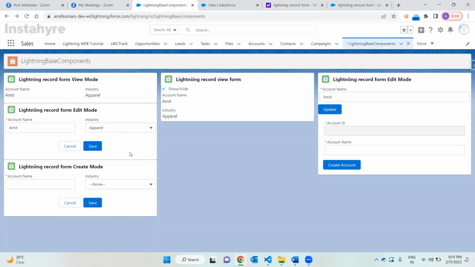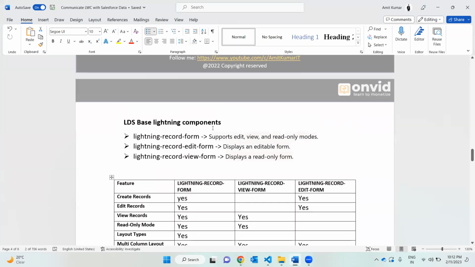Got it? So it's all about lightning record form. So in three lightning based components, we completed one element, lightning record form, and it's a mixture of view plus edit. So we'll see the other two right now. So basically, it's a mixture of view plus edit. So whatever your requirement is, you can go for. Now let's come to the another lightning element, lightning record view form.